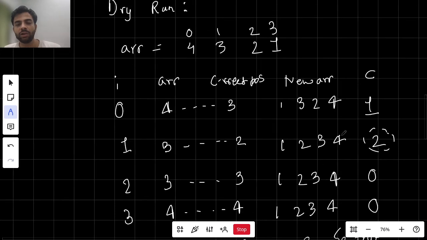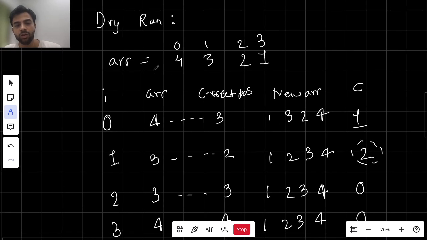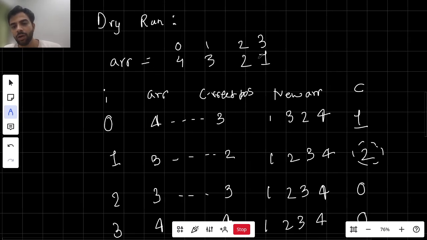Let us try to understand this problem with the help of a dry run. In the array, you can see 4, 3, 2 and 1 is present. At the first counter, ARR of 0 is 4. Now what is the correct position of 4? The correct position of 4 is index 3. So I am swapping with index 3, and I get my new array as 1, 3, 2 and 4. Since this is done using one pass, my counter has become 1.